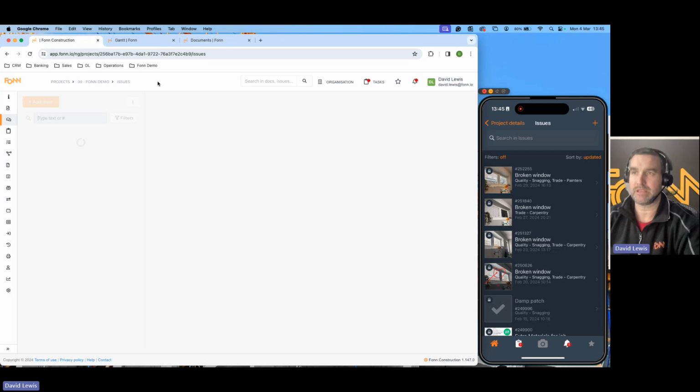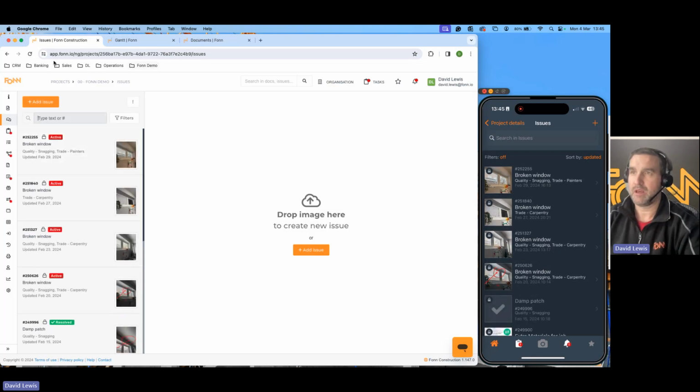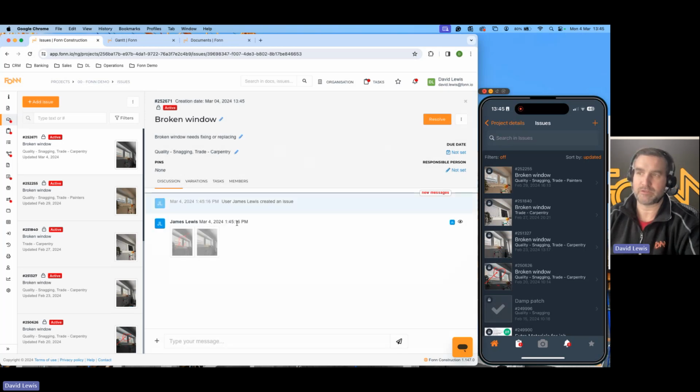So if I go into my issues within the system here, I've had to pull in. Here's that broken window issue that we've just raised. Again, we can see what category it's under. The reason for the categories is that it's really good to be able to filter results at a later stage. So I could run a report on all of our carpentry issues we've had over the last 2 weeks, whatever it may be.